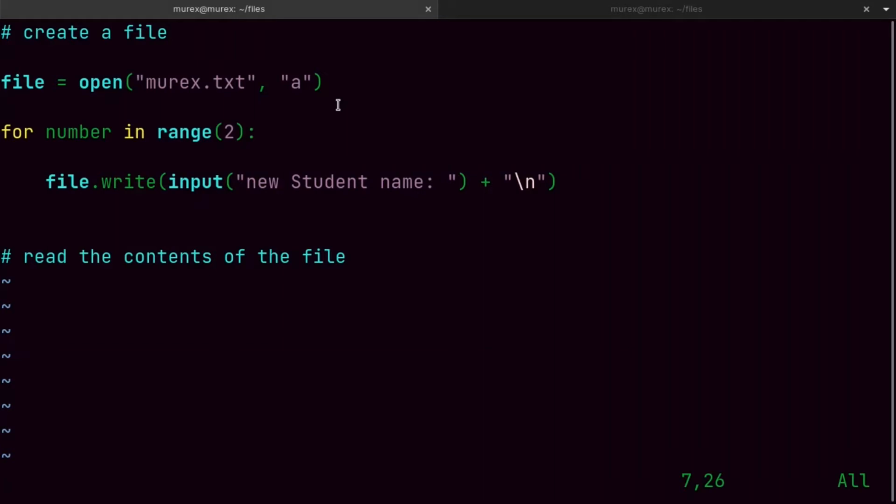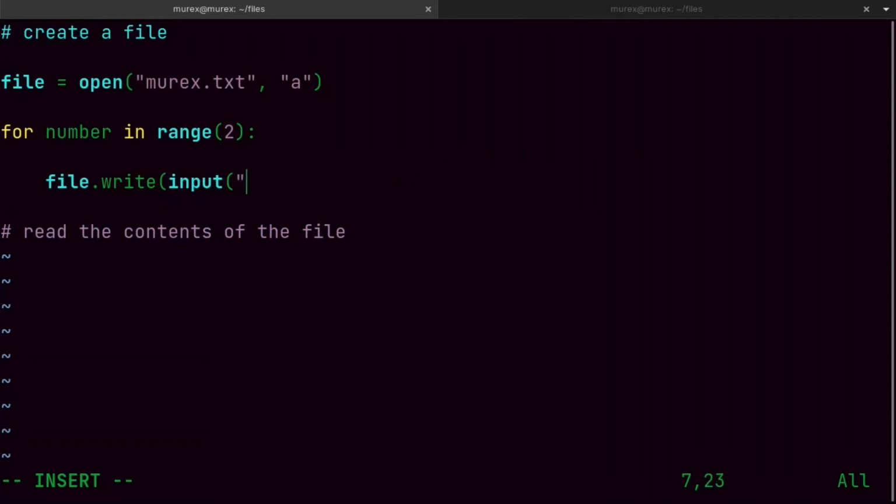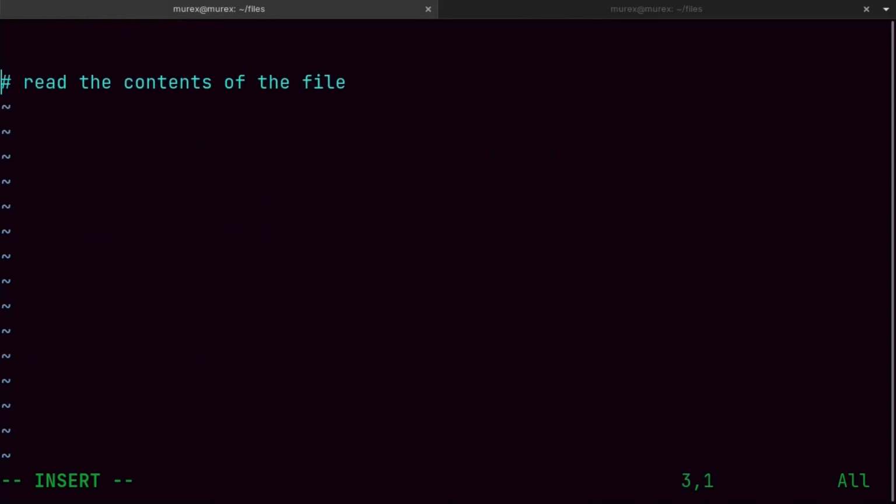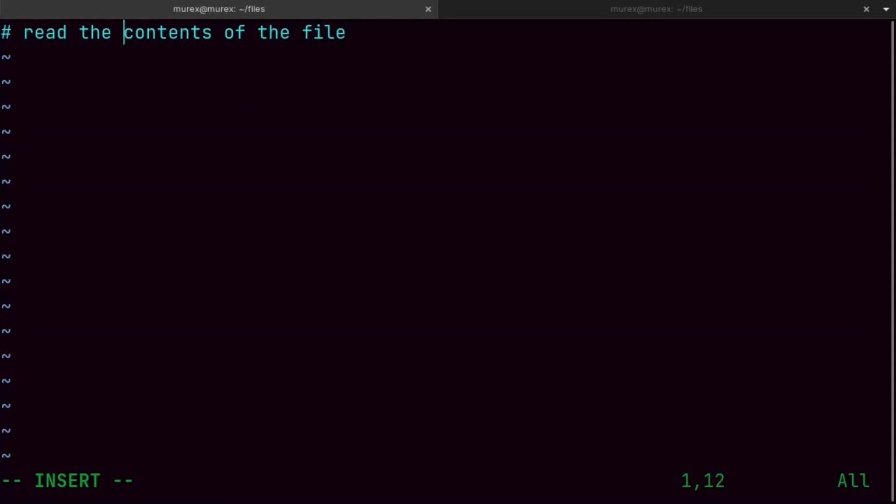And since we've already created the file, I am gonna delete the code for writing a file. We don't want to write a file anymore, we just want to read the file now. So I'm gonna read the file. The first thing is to create the object. You can name this anything, it's just the name of your file, and then I open.